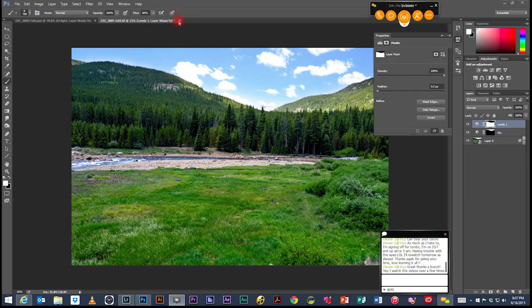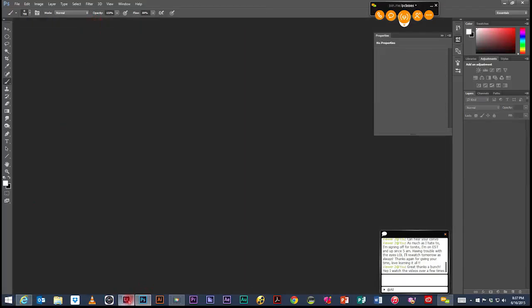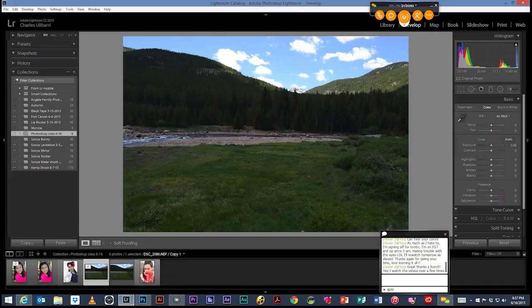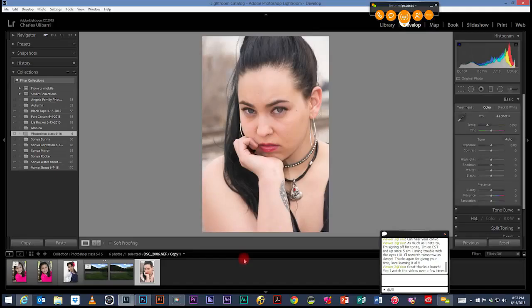I'm going to close these two out. No, close this one out. I'm going to go back to Lightroom here, and I'm going to grab this one. And again, once it loads here, I'm going to hit Control or Command E to send it over to Photoshop.